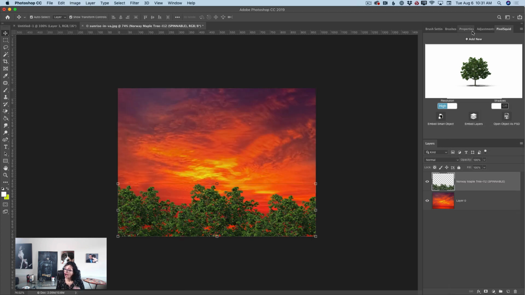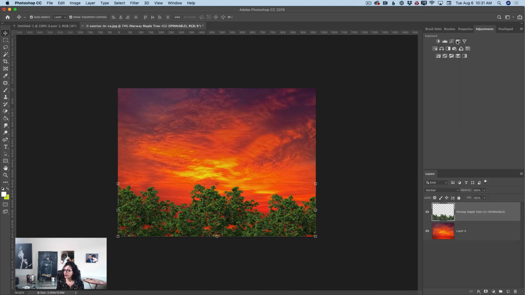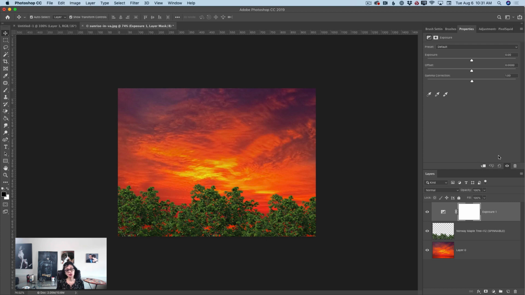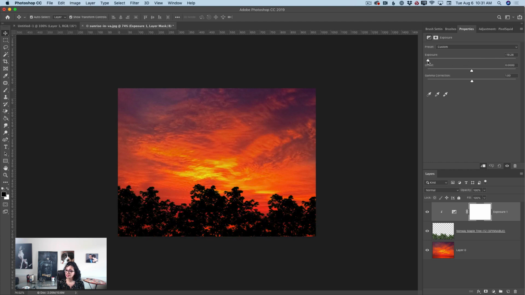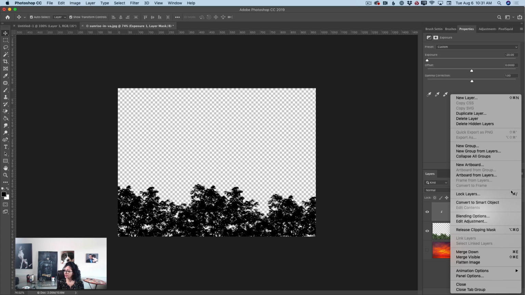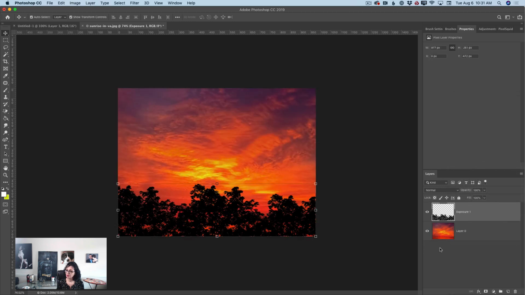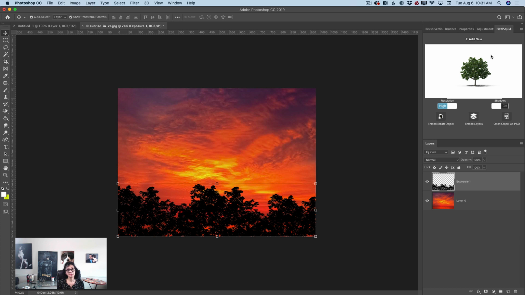Now I will click on adjustment, and here I will click on exposure. Because I would like to apply the adjustment only to my trees, I will click on this icon, add a clipping mask, and now I will add my adjustment only to the layer below my adjustment layer, only to my trees, and I will bring down exposure just like this. Look at this, how beautiful is it? Now I will hide my sky layer again, and I will merge all visible layers. Beautiful.